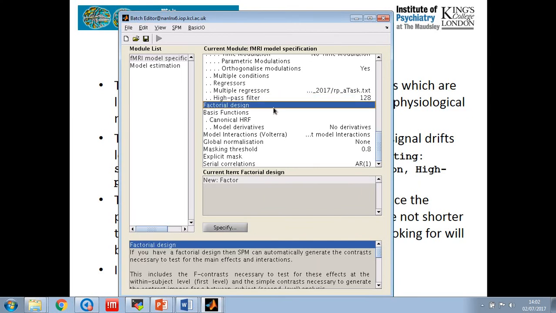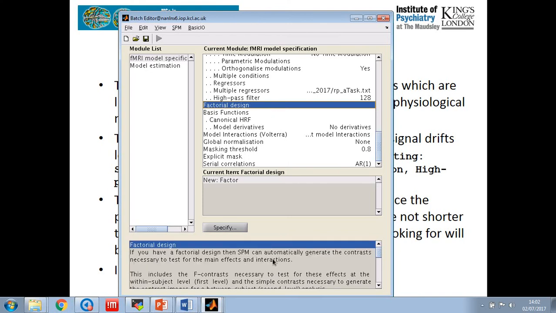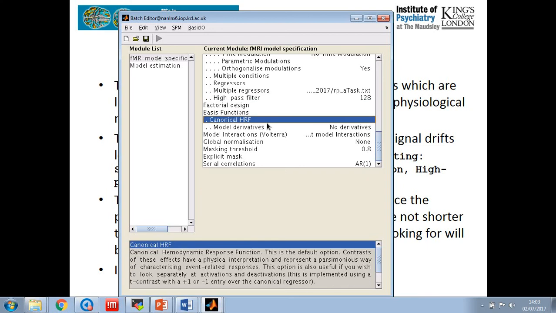For factorial designs where you've got like a 2x2 design at the first level, SPM can create contrast directly initially for you to take to the group level, but that's not really applicable in this case. Okay, so as we said, the canonical HRF is a standard hemodynamic response function, and we'll leave it at that because this is a block design.